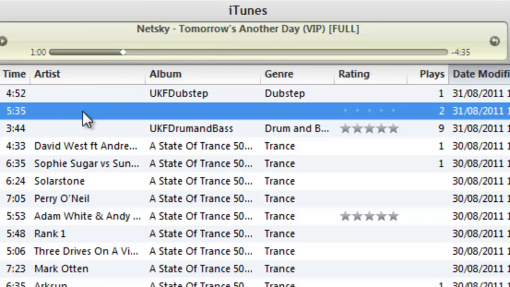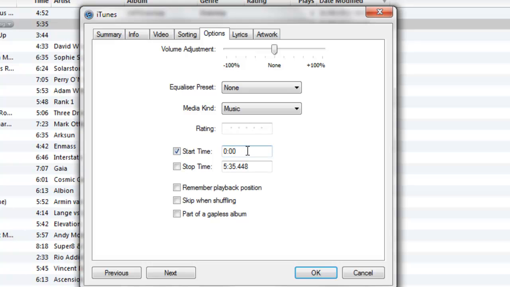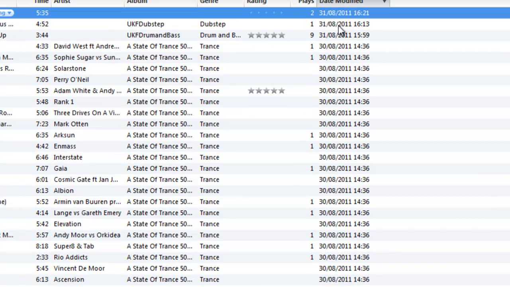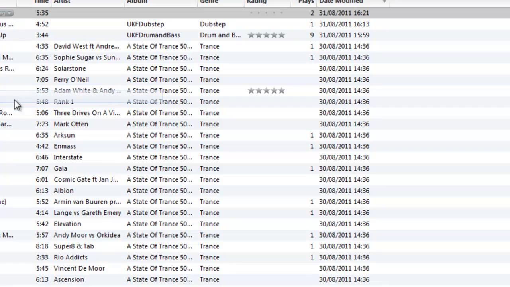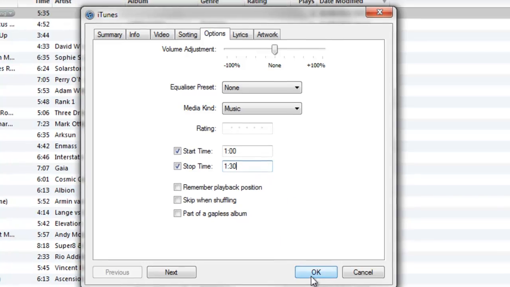Okay, so mine starts at 1 minute exactly. So you want to click start time, and then you want to type in 1 minute. Whoops, I just typed in one. You're meant to put 1.00. You can change that. So you right click, get info, change that to 1.00, and then the stop time you want 1.30. But obviously it's different for you if you're changing something else.